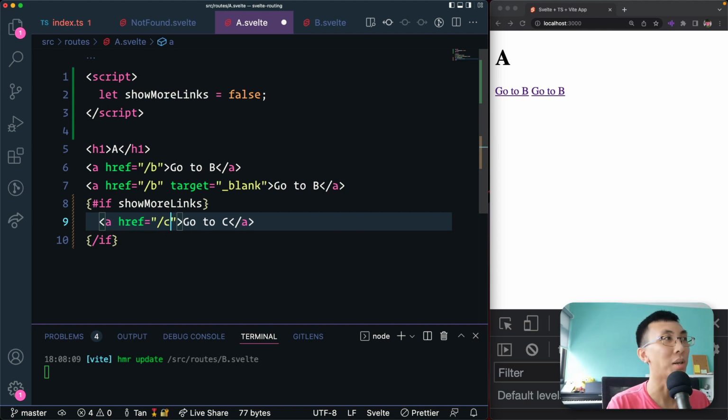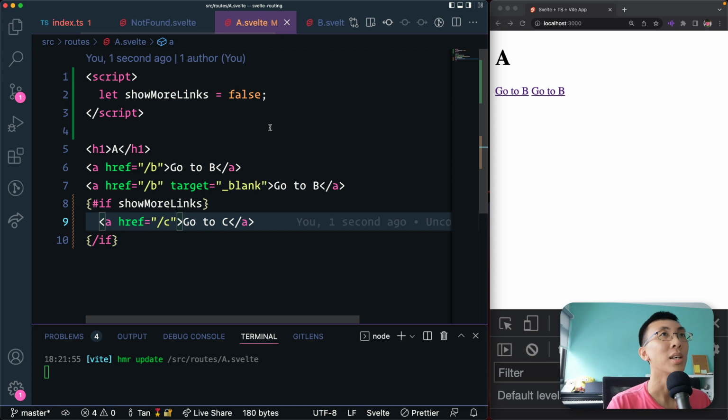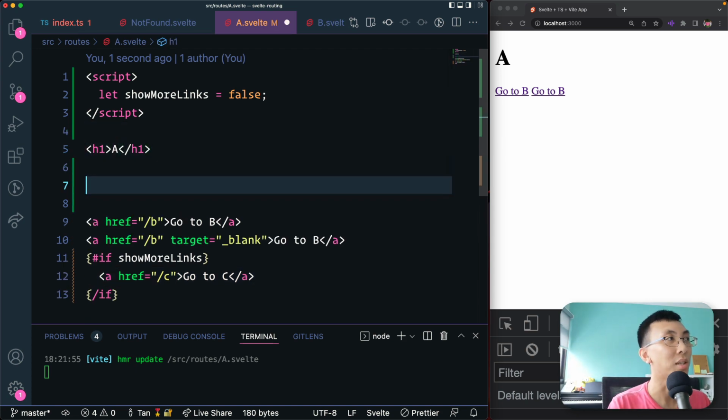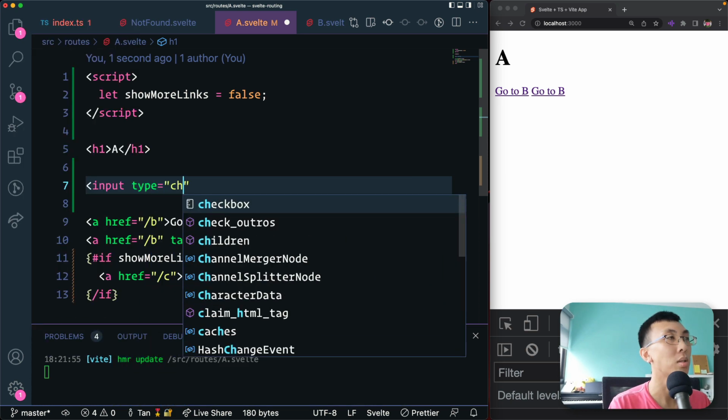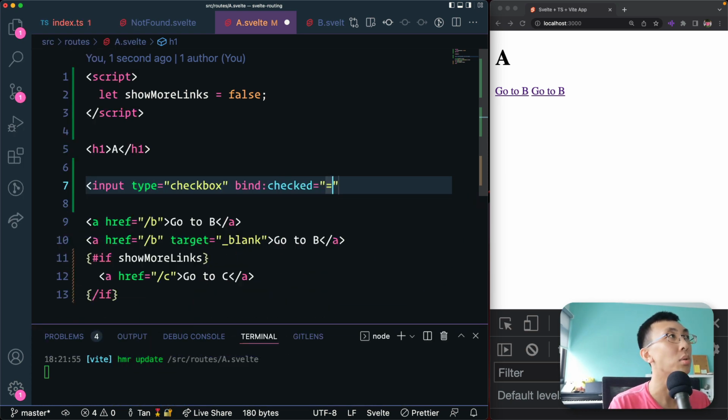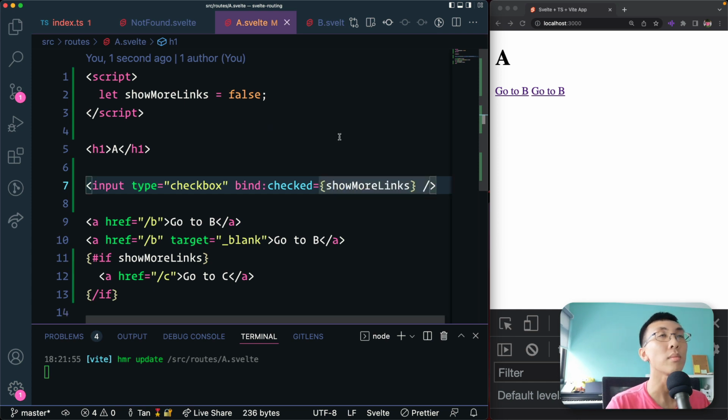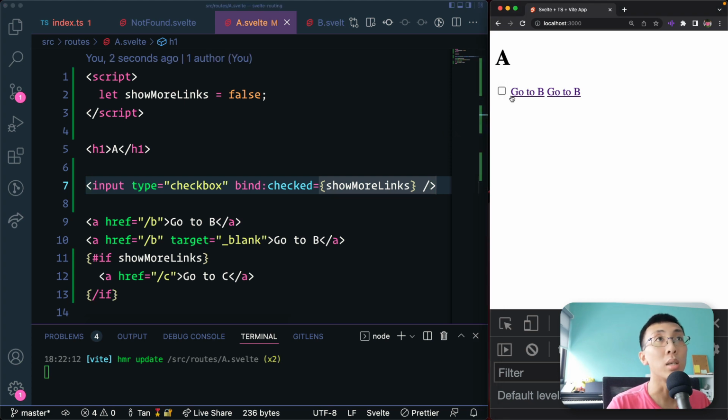I hope you are smiling right now because you probably know what issue is gonna be uncovered. Gonna add a checkbox, type checkbox, bind:checked equals showMoreLinks. Save this. So when I turn this on, you'll see go to C. If I don't have it, then don't have it, right? So when I first go to this page, I match the route and the query selector finds all the anchor tags. I only find 2, right? And I can dynamically show more.